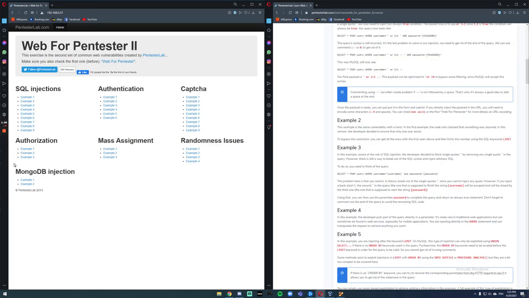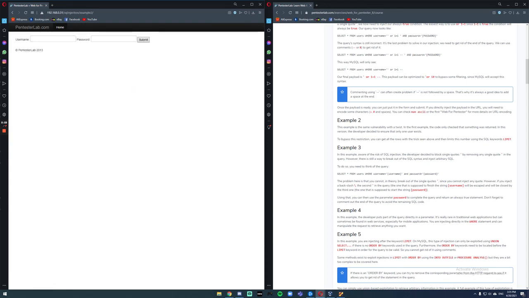Now moving on towards the second example, it's the same type of vulnerability, but with a twist. In the first example, the code only checked that something was returned. In this version, the developer decided to ensure that only one user exists. To bypass this restriction, we can get all the rows with the trick seen above, and then limit this number using the SQL keyword LIMIT. So we're going to go forward to the second example.